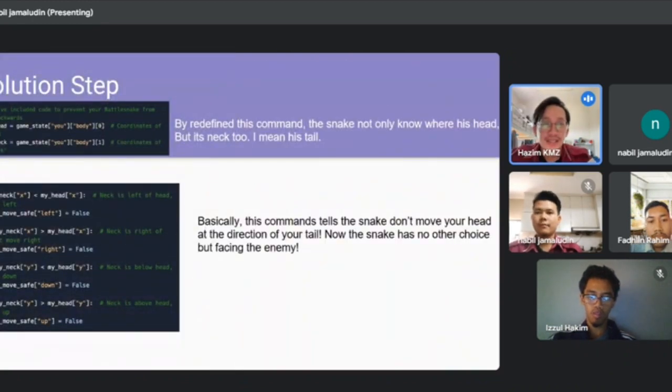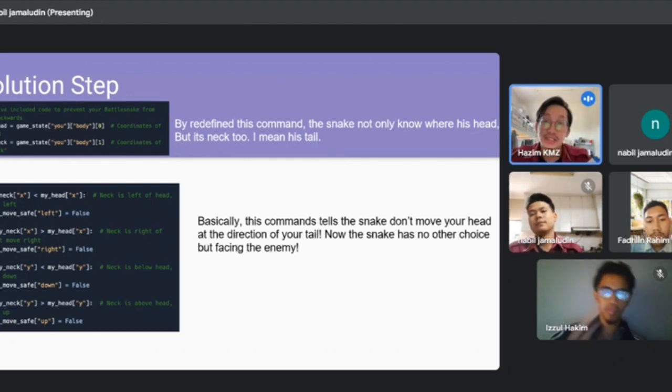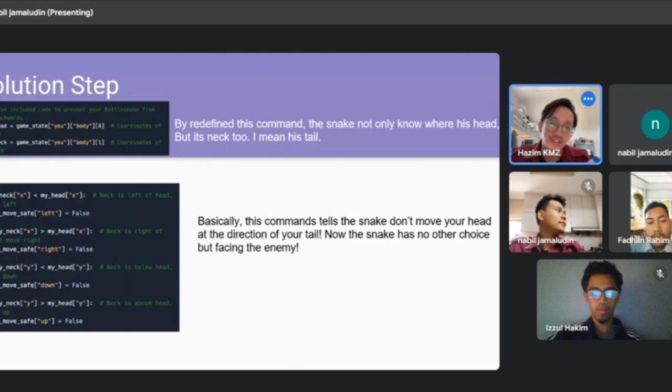For the solution step, by redefining this command, which is my head and my neck, the snake not only knows where its head is, but what is next to it. So the bottom side of the command tells the snake don't move its head in the direction of its tail, which is not eating itself. So when the snake head is facing towards the tail, it will automatically avoid that by choosing another direction.